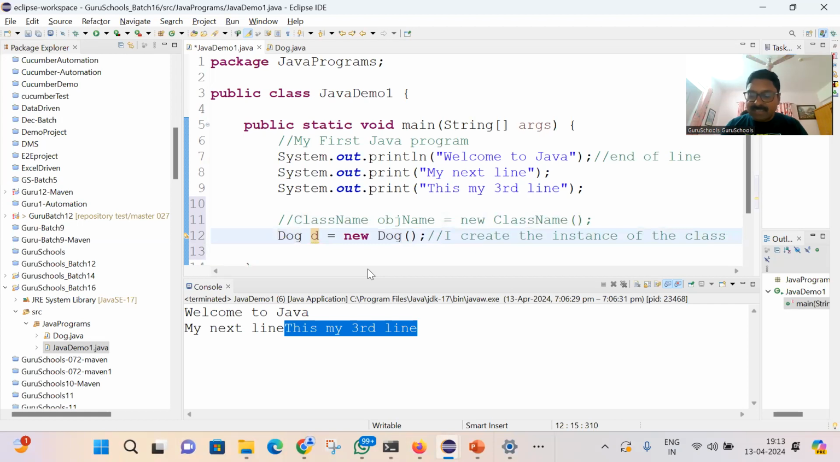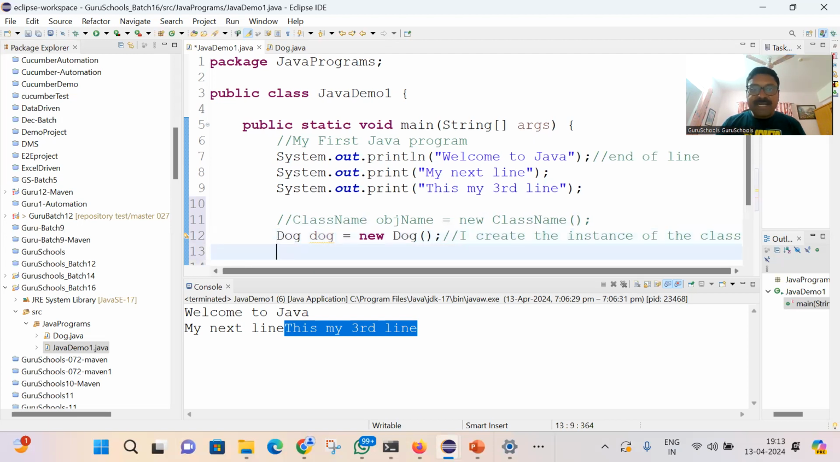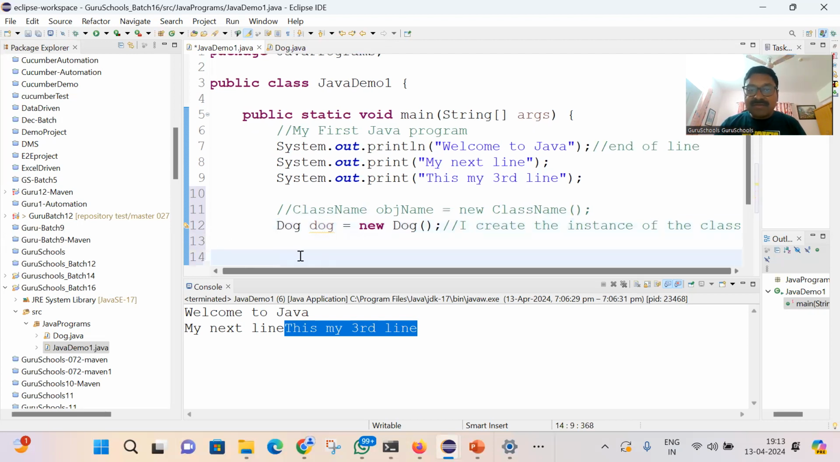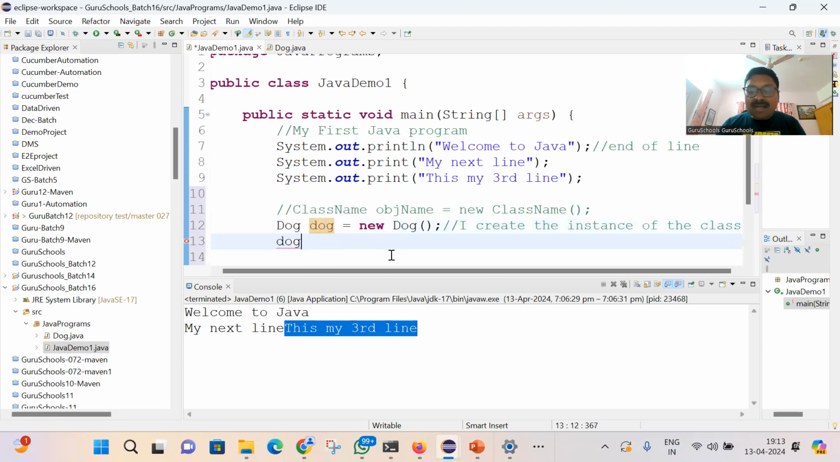You can give D, lowercase d, whatever. You can give dog also, because this Dog is different from this dog, because D is capital here and it is lowercase there. So both do different things, because Java is a case sensitive programming language. Dog dog equal to new Dog. So what is the object here? You have created the instance of the class, which is nothing but the object. And what is the name of the object? Lowercase dog.